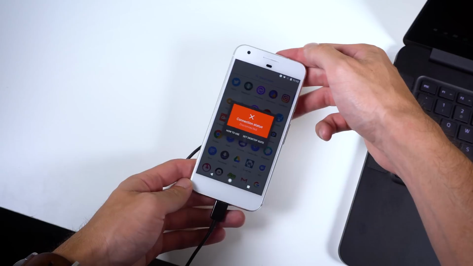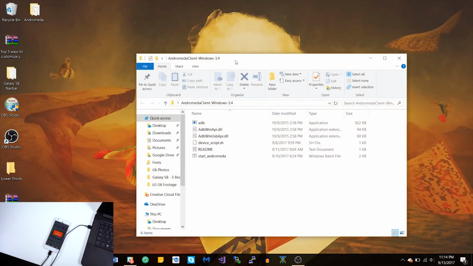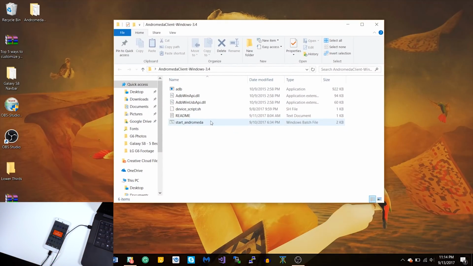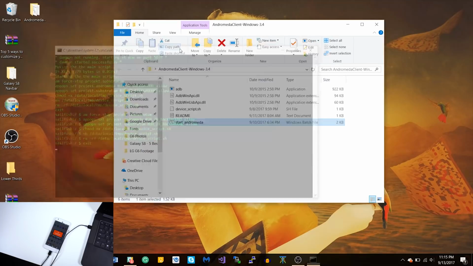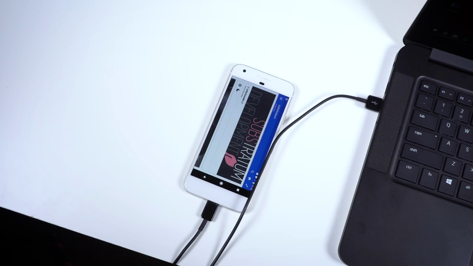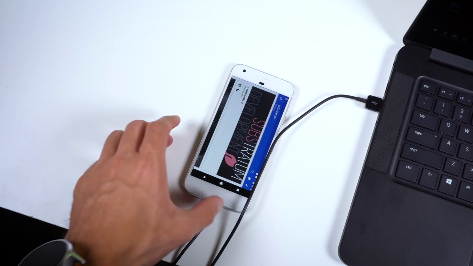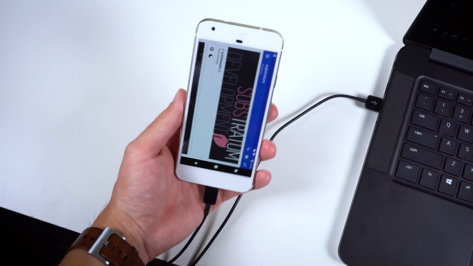Over on your PC, open the Andromeda client folder and run the start_andromeda.bat file. After you press any key, you'll see a bunch of ADB commands and the Substratum application will automatically open up on your phone. That's it. You can now manage and enable themes without root and without needing to be tethered to your computer.